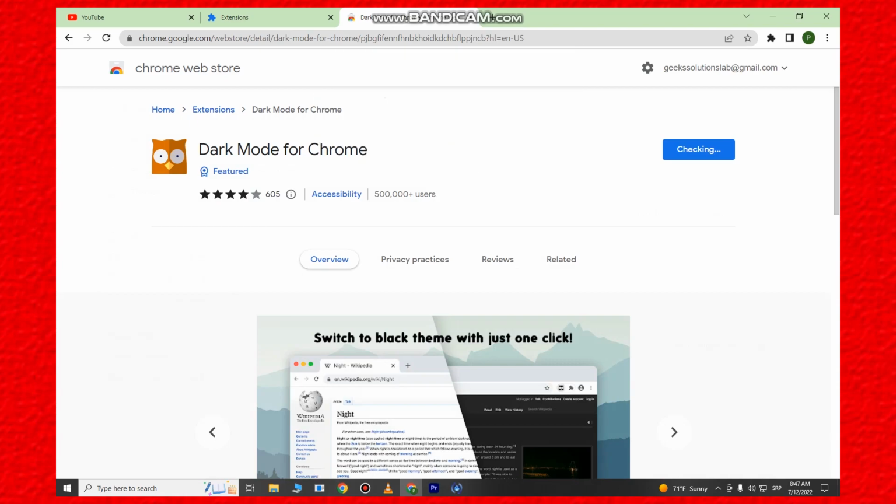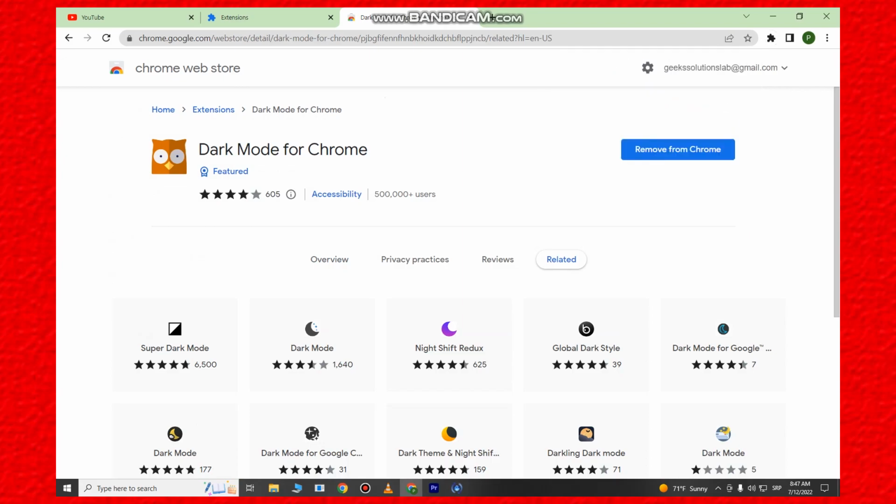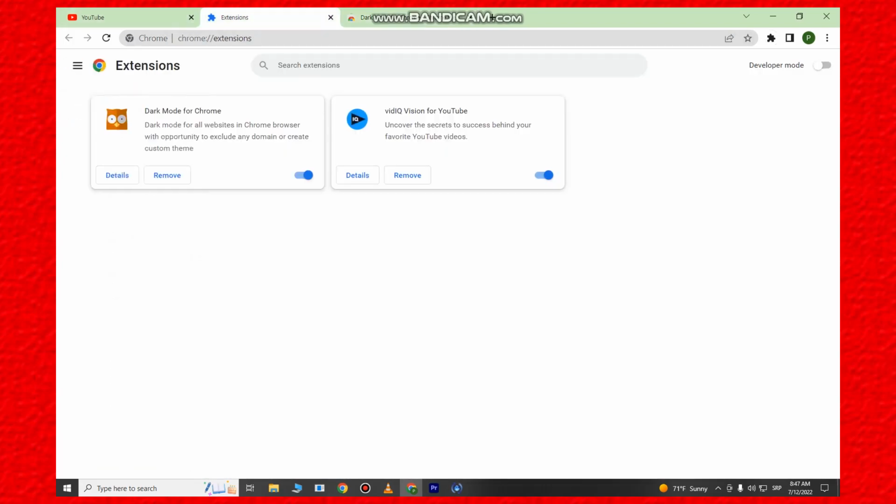The extension is installed. And all we need to do to turn on the dark mode for YouTube is to refresh the page.